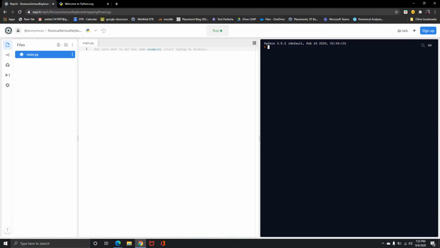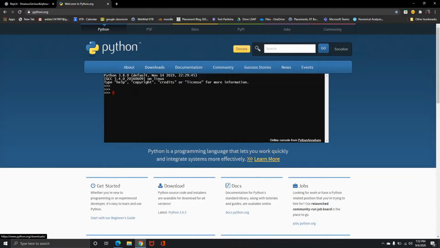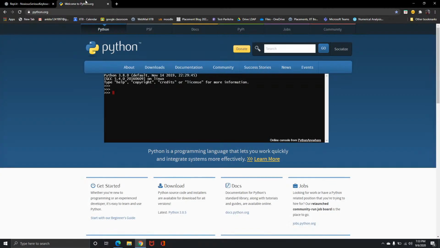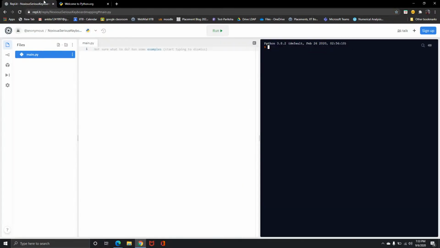So first of all, we'll check the version of Python that is being run over here. This is 3.8.2 and this is 3.8.0. So there is no major version mismatch in any of them. You can choose any of them, and we can continue for programming.